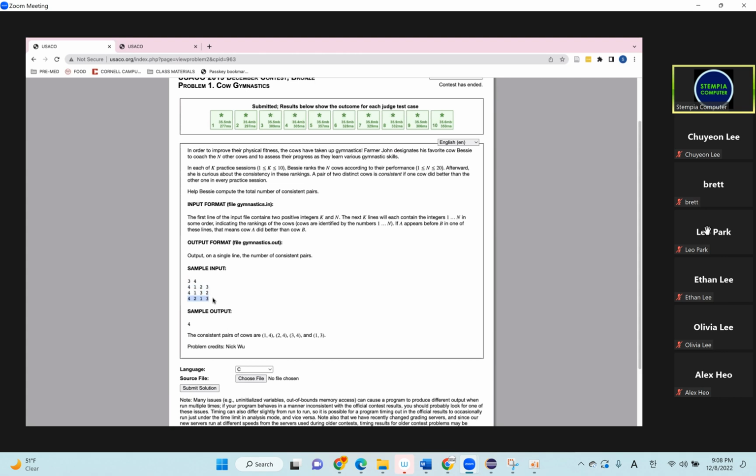Now we can take a look at the last row. So 4 is still before 2, 1, and 3. 4 is still in first place, right? So that's 3 consistent pairs. 2 and 1 are no longer consistent because you can see 1 is before 2 in the first 2 rows. So this is no longer a preserved order.